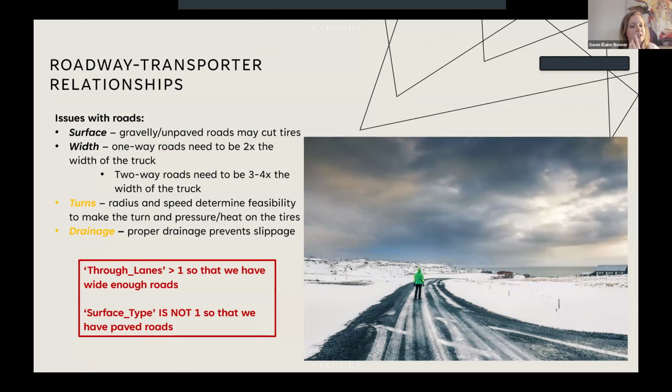So just the relationship between transporters and roads. If the surface is gravelly or not paved, it may cut the tires. So that's one of the issues. And then if it's not more than 2 times the width of the truck, the wide load might not be able to make it through. And then a couple of other issues are turn radius. However, I was limited in what I could do with what I had with the road data. So for now, I'm not putting that in there, but it is something I considered. And then drainage. So if there's inclement weather and rain, we also want to consider if there's proper drainage to prevent slippage.